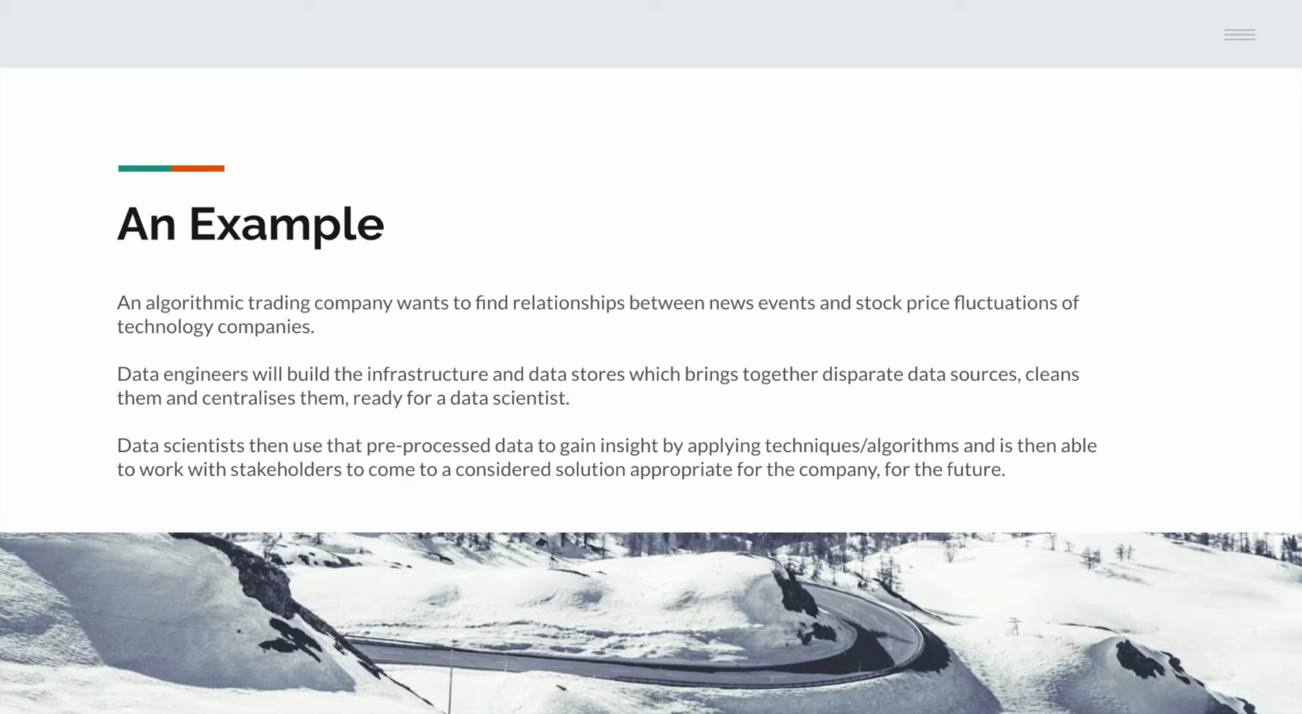So data engineers in this case will build the infrastructure and data stores, which brings all of the disparate data sources together, cleans them and centralizes them, ready for a data scientist to go and analyze. Now, the important thing here is the data sources to start off with, because data is everywhere, and obviously a data scientist shouldn't have to waste time getting all that data before they even start working on it. So that's what data engineers do.